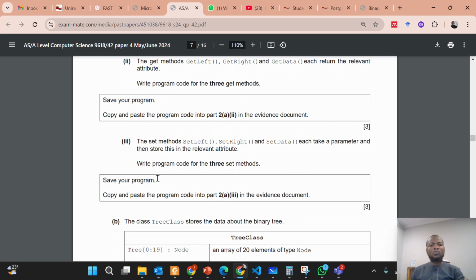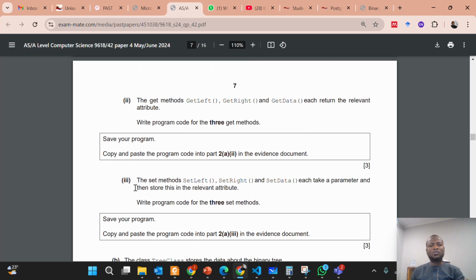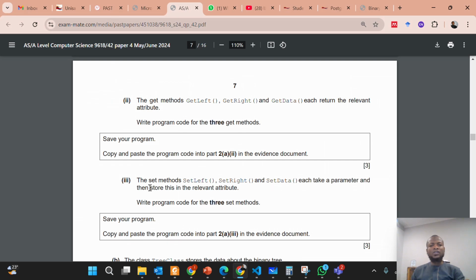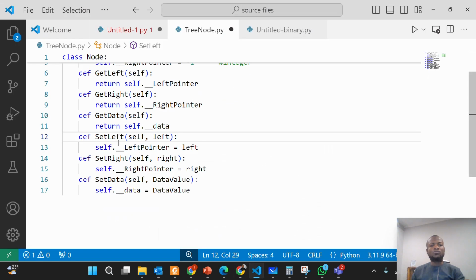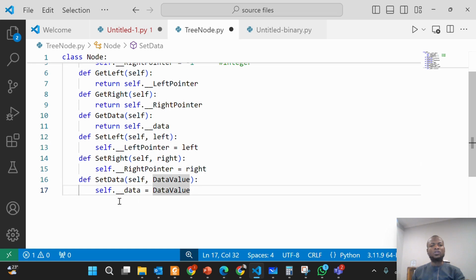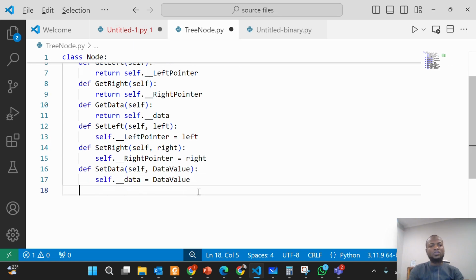So we've been able to complete the question for set. The set left, set right, set data. So each takes a parameter according to what you've seen here, left, right, data value, and then stores this in the relevant attributes. The set left will store the left parameter into left pointer, the set right will set the right parameter into right pointer, and the set data sets the parameter value into the self dot data. So these three questions have been answered, and that is just 3 marks.